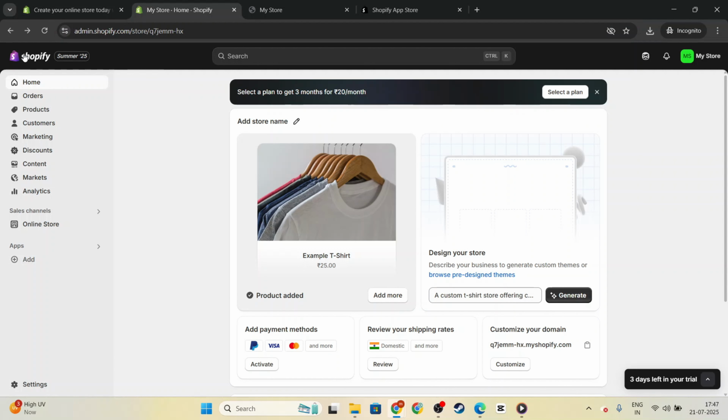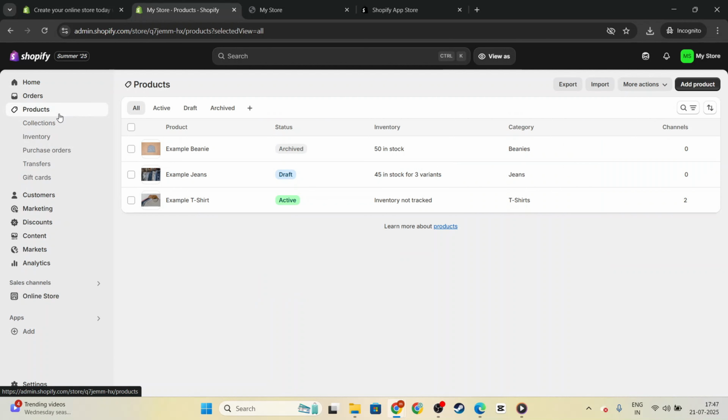Next, navigate to the Products section. You'll find this in the menu on the left side of the screen. Go ahead and click on it. This will bring up a list of all the products you currently have in your store. Now, our goal is to get this list into a format that's easy to print.